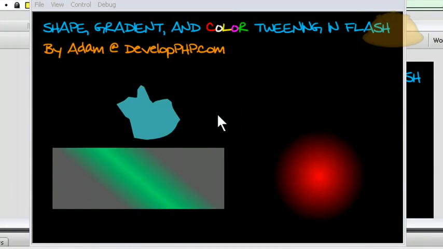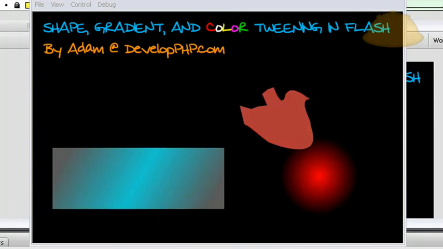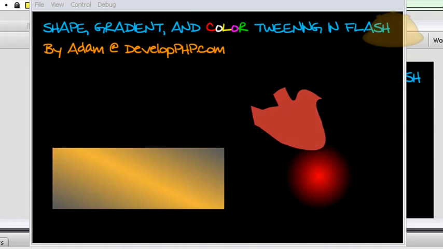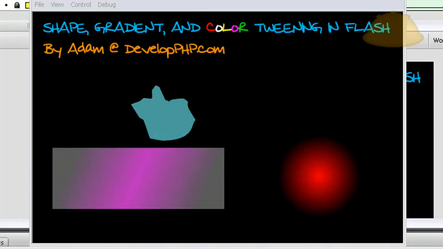Everybody. This one's for people just starting out in Flash, so if you're intermediate you can just go ahead and bypass it. But it's all about shape, gradient, and color tweening in Flash. Hope you enjoy.